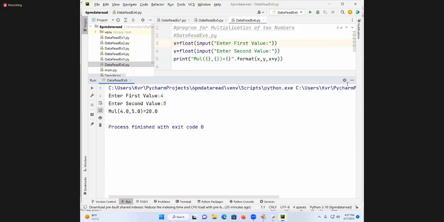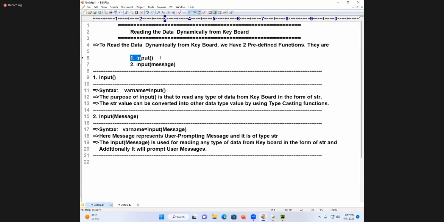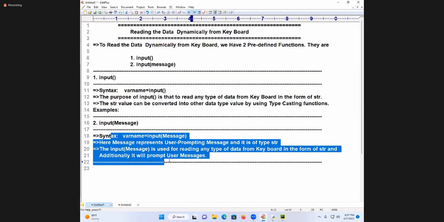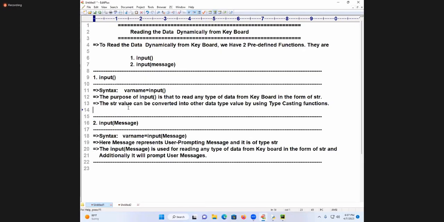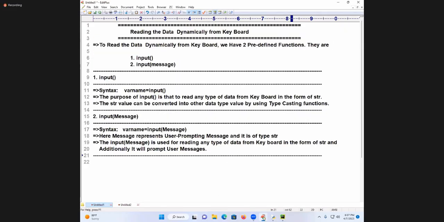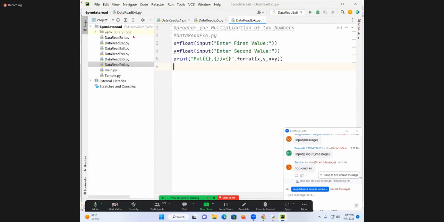So now tell me, is reading the data from the keyboard difficult or easy? How many functions are there? One is input of message. These are all referring to the programs, or not? So here I wrote example programs. If you see, I wrote almost 5 examples on it, and the same example is carried forward into the 5th and 6th examples. Anyway, along with this concept, I will upload these 6 programs also.